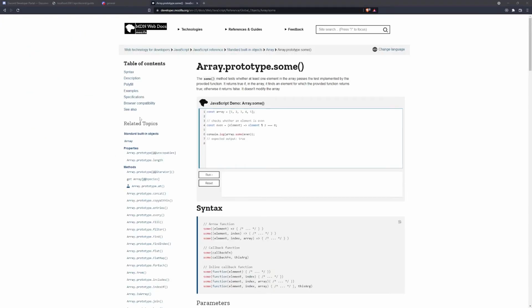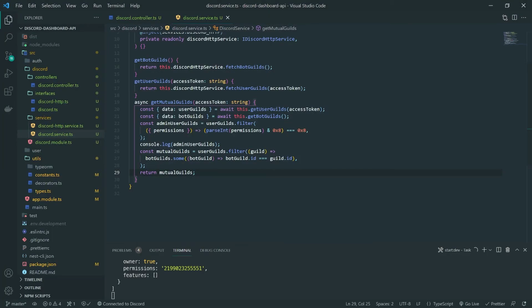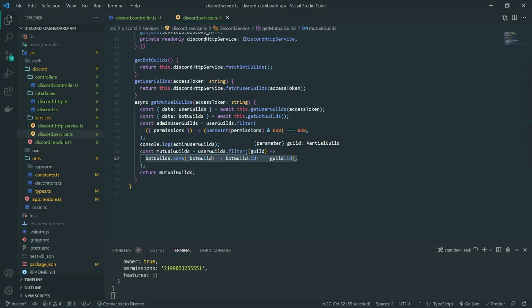So the some method, you could think of it as, underneath the hood, it iterates through every single element and checks to see if the test passes, right? And what we're doing here is saying, hey, if there's some element inside the bot guilds array where that element's guild ID matches the user's guild ID, then it's going to pass, which is going to return true. And because this returns true, for the filter predicate's function, it's going to take in this guild.